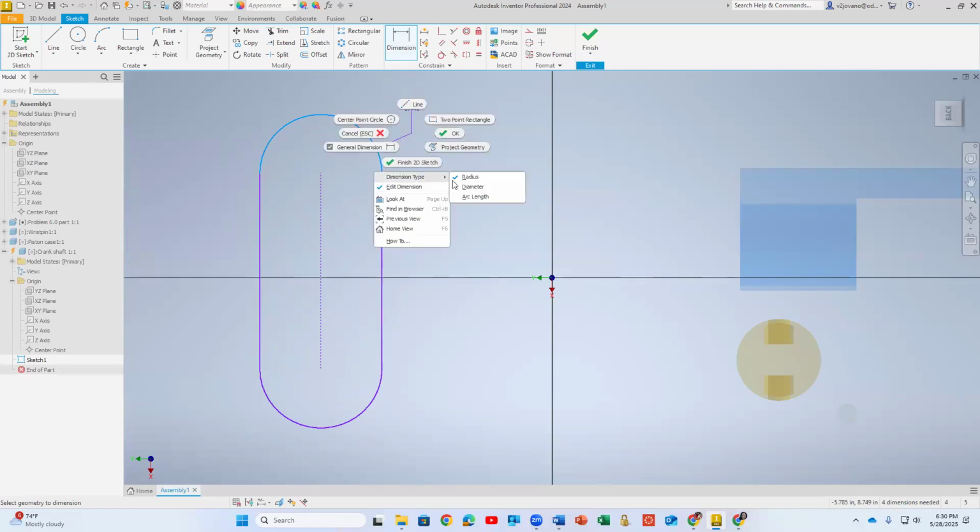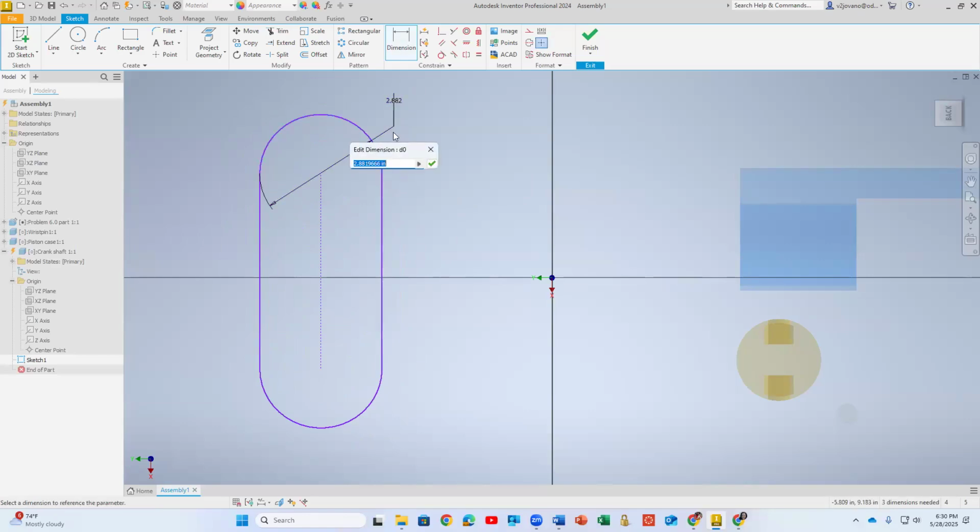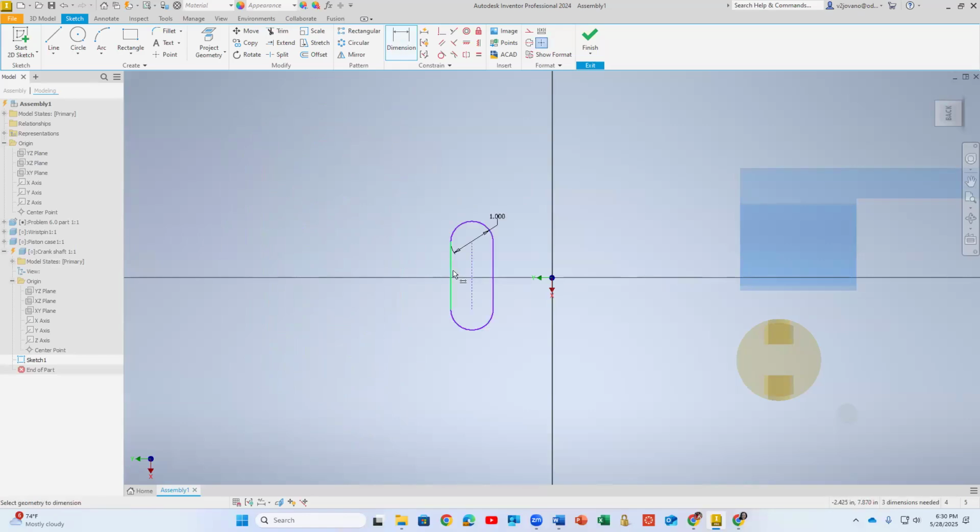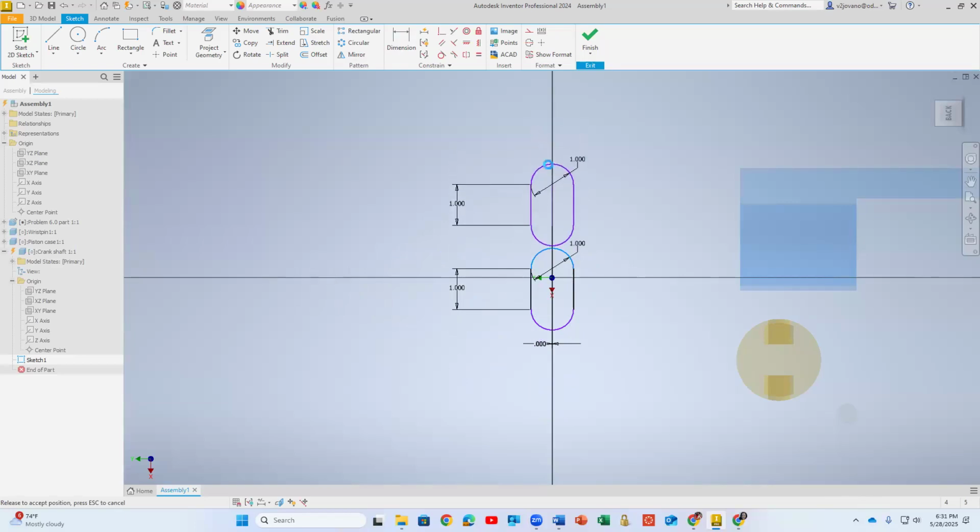I can say right click dimension type diameter. This will be 1. And then this other dimension will be 1 as well. So you see, it's not fully constrained. Now the size is good, but it doesn't know where it is. So most likely I will go add this 0 dimension from there. And you see, now it doesn't know where it's on the, you see, it can be anywhere there. So I can also add another dimension to put maybe center here, 0. So you see, now it's fully constrained.